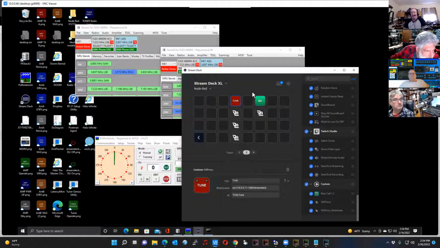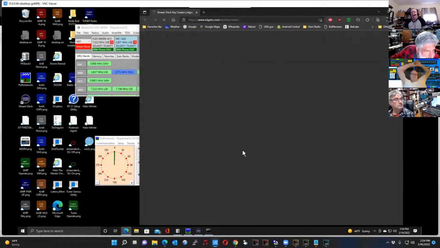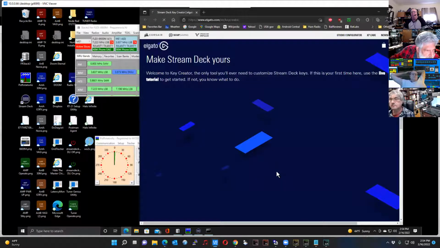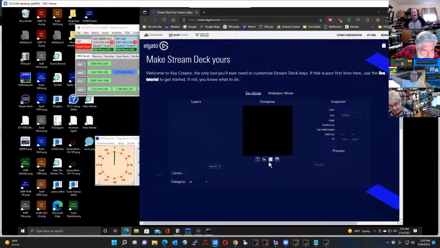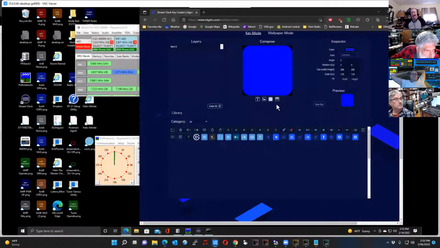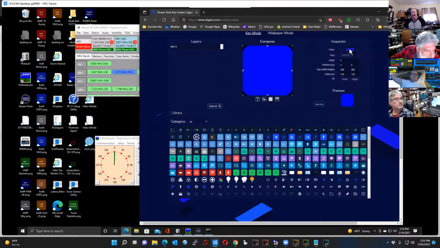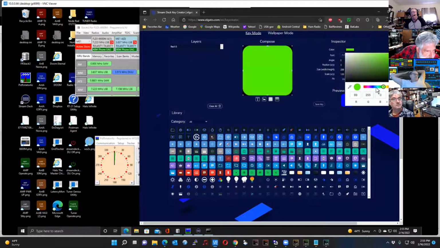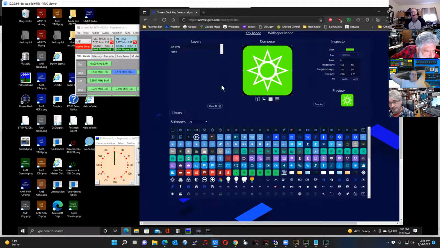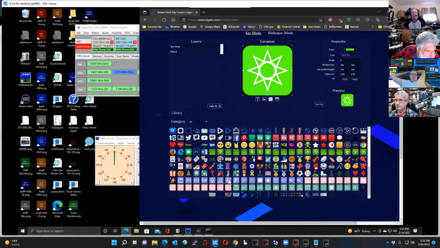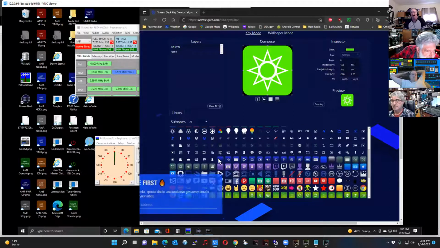Again, you can create a button using the custom feature where it says create new icon. And that brings up the Elgato online button creator. And you can create buttons with either a solid background or a transparent background. On the upper right, you can change your color to whatever you want. And you can add icons, you can add text, you can add all kinds of stuff to it. So you can make whatever icons you want. You could probably even do custom graphics. There's probably other libraries that you can add in addition to what I have.